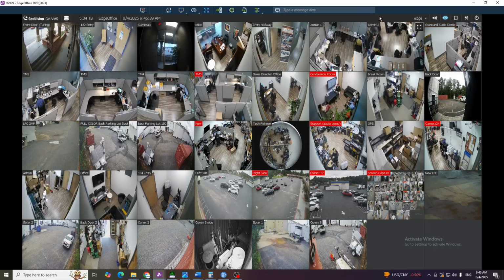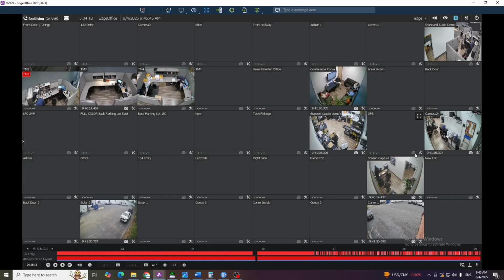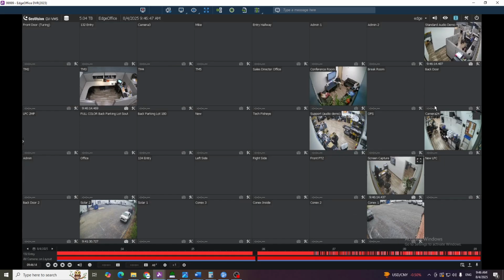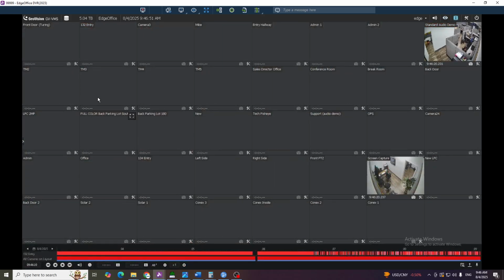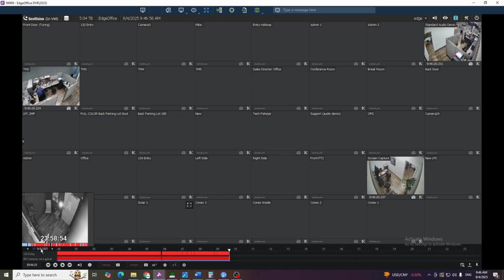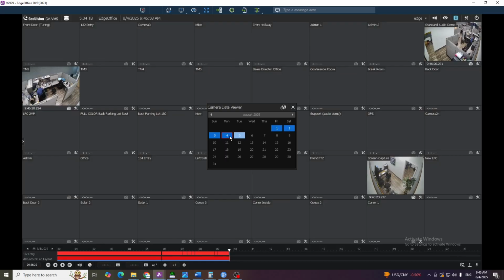So we'll jump back to this toolbar, and we're going to go to the icon right next to the eyeball that looks like a little film strip. So we'll click that, and the layout should be the same as your live view. You should have all your camera names here. First thing you'll want to do is go down here to the date, select the date. Each day that has recorded footage will be blue on this little calendar, and the day that you're selecting will have the red rectangle around it.